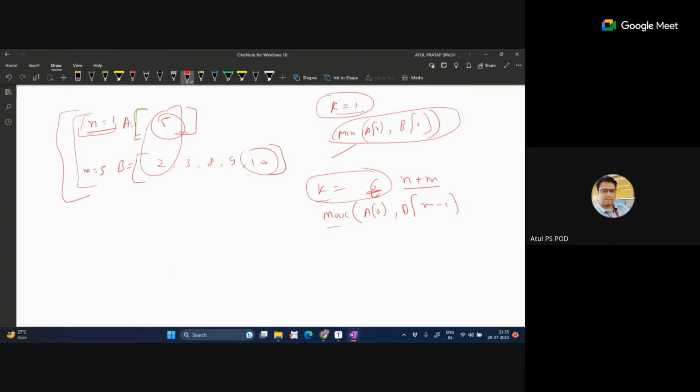So this is for those cases, but can we identify any other position in between?